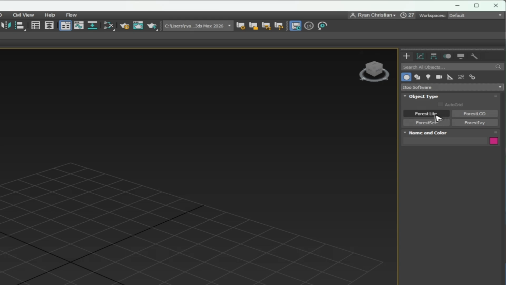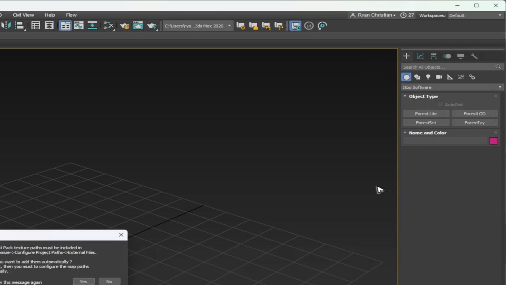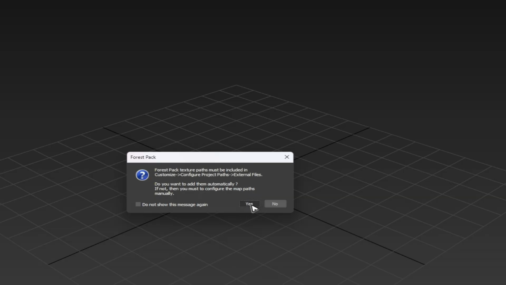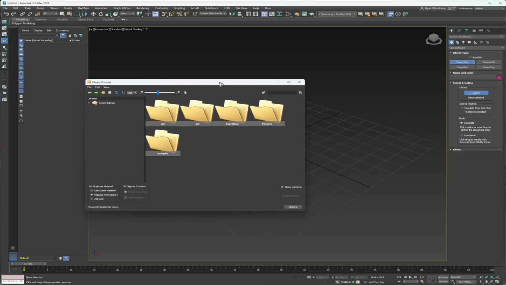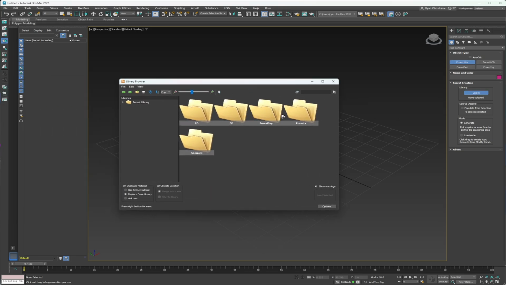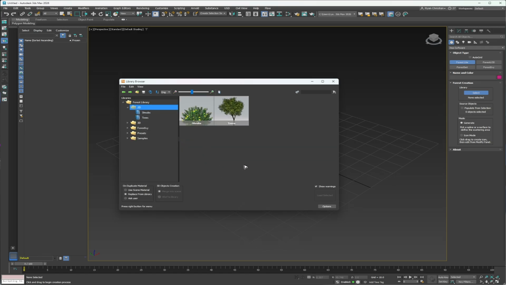Forest Light, okay, Forest LOD, Forest Set, Forest IV. So just click on one. And then when it says library, you can click on select. And here we have 2D, 3D, Forest IV, presets and samples. You can just double click and select one or select multiple. Okay. Here you have the file section, your preferences, also the edit section and the view.